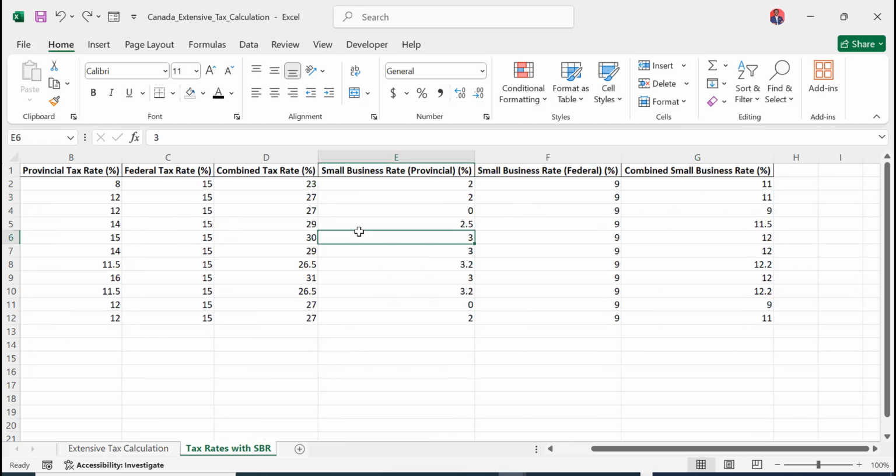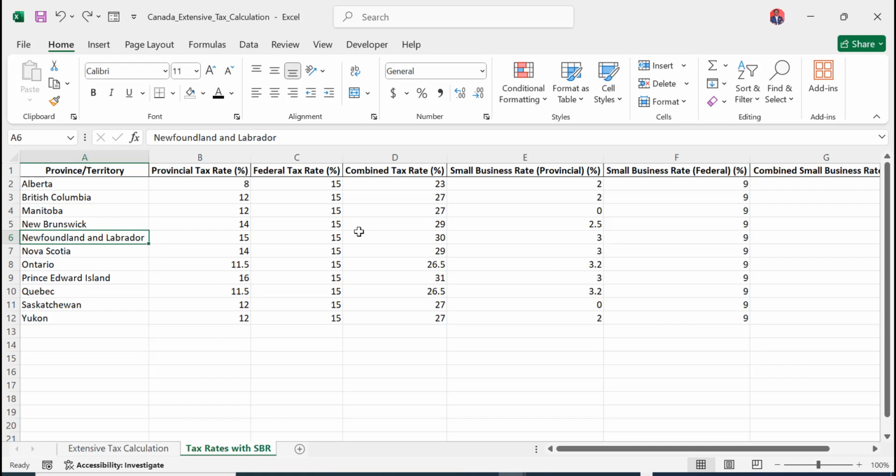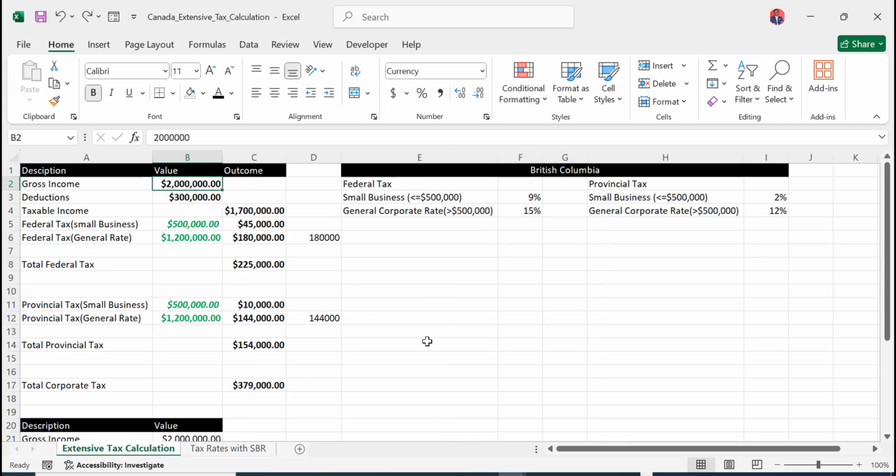So should you want to change, let's say you are actually calculating for Ontario. Now the small business rate for Ontario is a bit higher than British Columbia. While British Columbia pays 2%, at the moment Ontario pays a little higher, which is 3.2%. So depending on the province you are calculating for, you can use any of these rates, slot them in accordingly, and everything calculates for you.